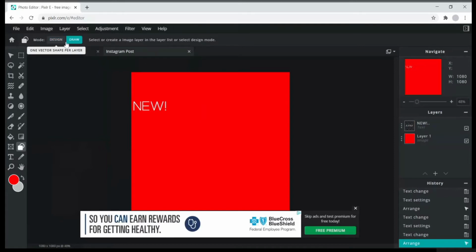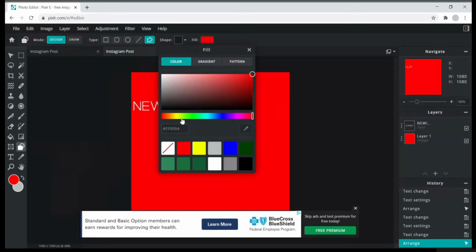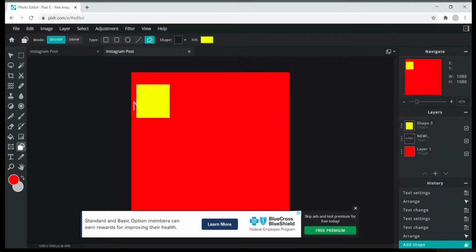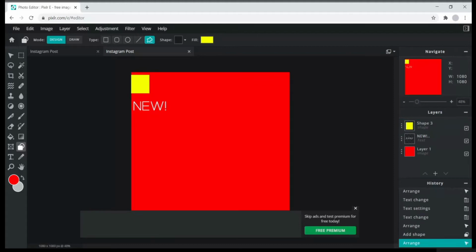Now the shapes at the top is going to give you the option to draw. You can fill the color prior to and then make your square. It's yellow in this instance. To change the fill color, you can simply click the yellow at the top to make changes. Remember, you can drag the square wherever you would like to place it accordingly. You can make it big or small.